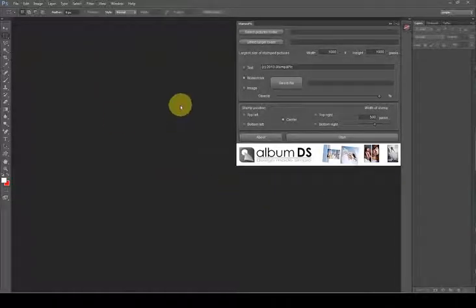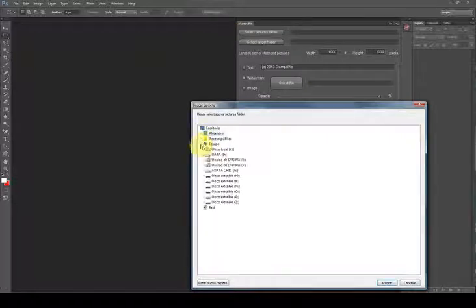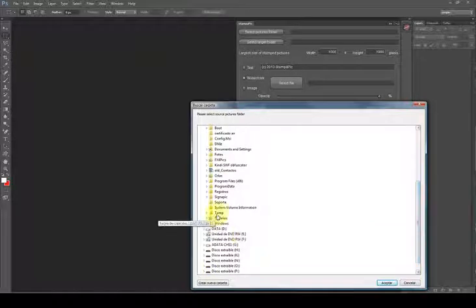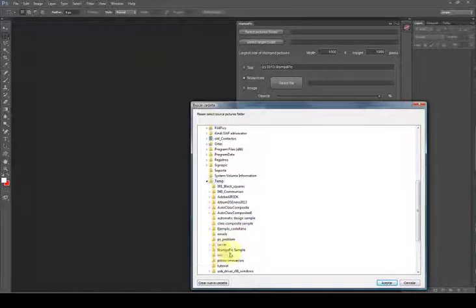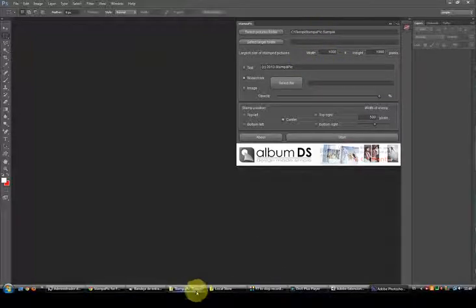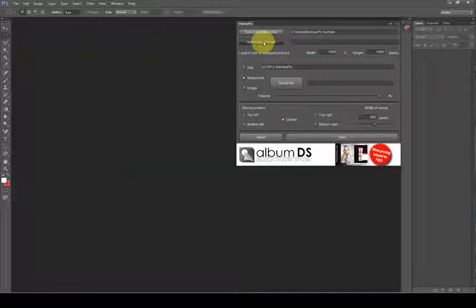This extension is very easy to use. You only have to select the source pictures folder. I've made some pictures in my temp folder to show you. See, temp, StampaPic sample. This folder has 5 pictures I want to stamp. These ones here. Okay.